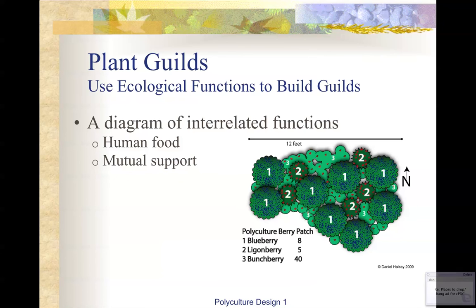So there's a difference between plant guilds and polycultures, and I may have explained that earlier. But plant guilds are plants that are put in position basically because of their shape and partitioning the resources. Like in this polyculture berry patch, we have blueberry, lingonberry, and bunchberry. The blueberries are basically the overstory. They're the largest plant. The lingonberries coming in below that, and then the bunchberries as a ground cover. This is a plant guild.